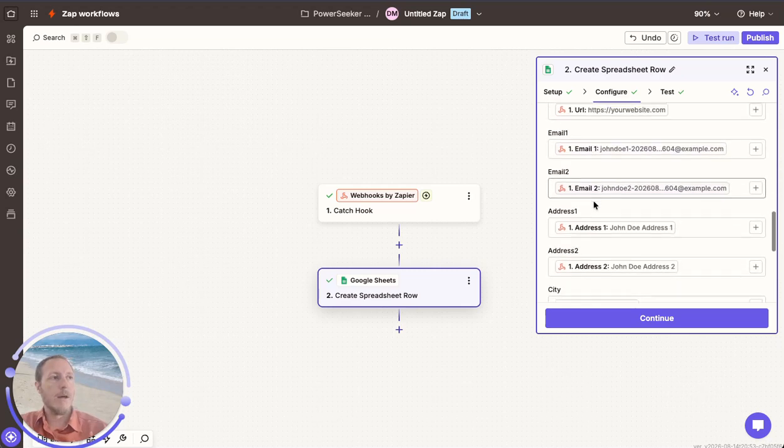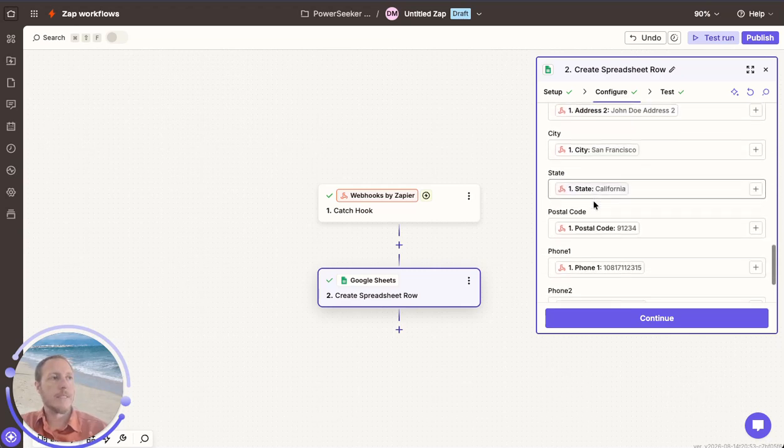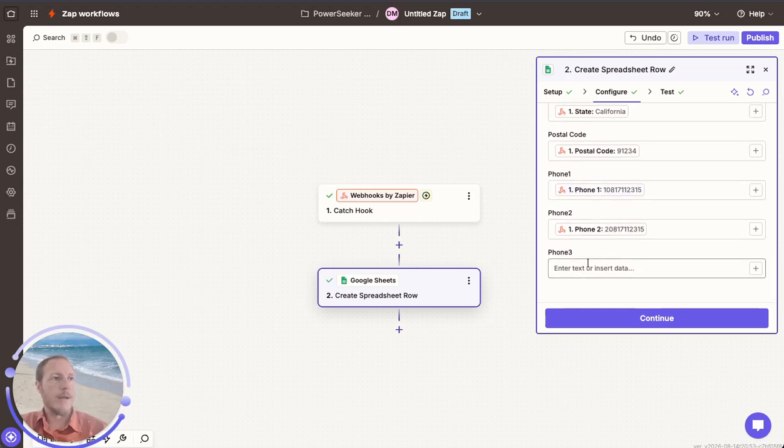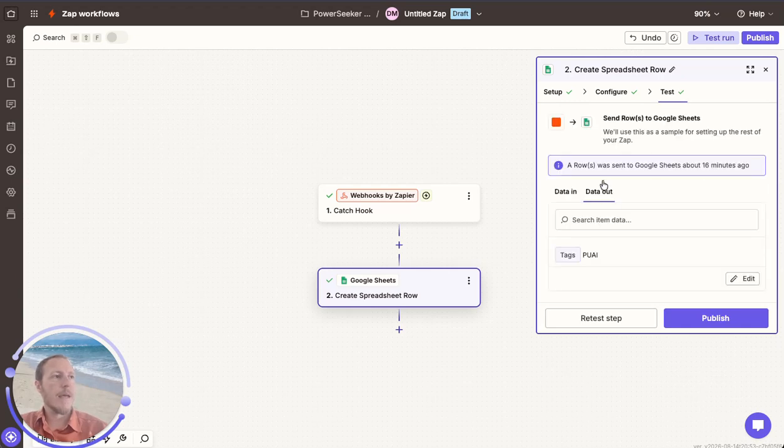You can have the URL. I suggest doing the emails and addresses. Now to map all these, it's pretty easy. And then for the phone 3, you can choose whether you want to do that or not. So from here, just hit continue, and then it'll all set up here, and then test step. Now I've already tested it, but I am going to hit retest step right now. And once we retest the step, we see data in, a row was sent to Google Sheets.